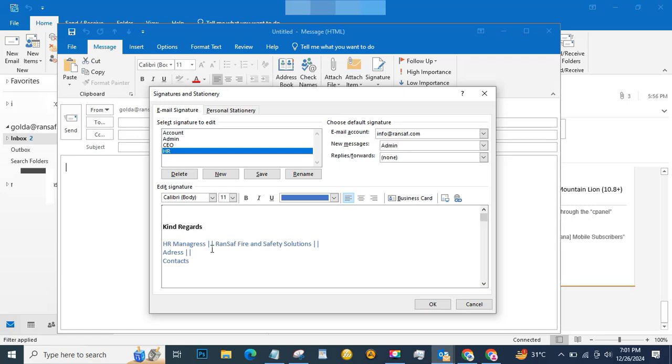So that is how we set up the email signature in Outlook. I have a video on the smartphone, how you can change or set up the signature. You can add a whole lot of things. Let's assume you want to add a link. I don't have any link copied, but let me show you.